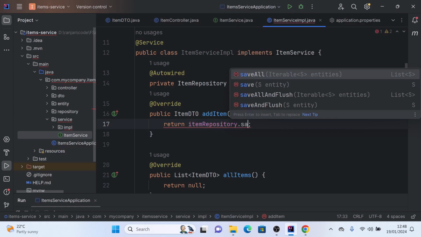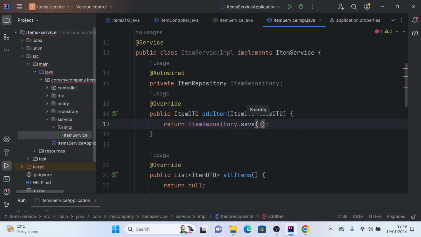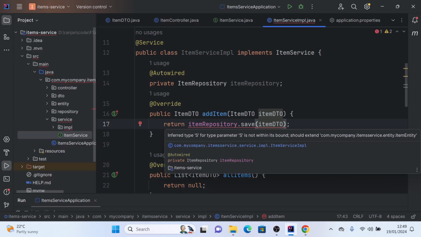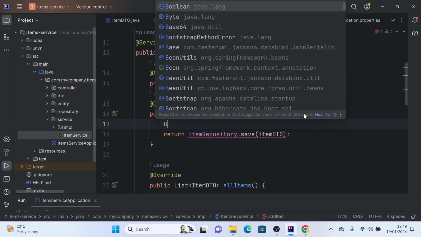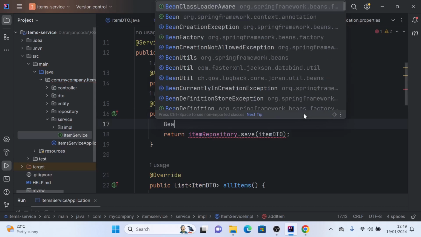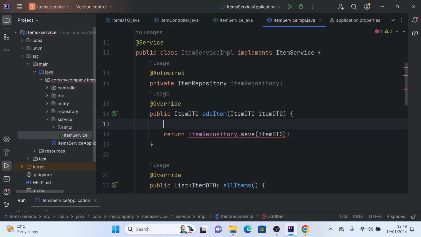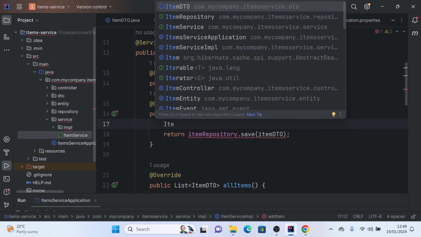save, and then we'll say item DTO. But here we have a problem now. This does not take item DTO, it takes item entity. So we need to convert the item DTO to item entity. For conversion, we could get the fields of item DTO one by one and set them into item entity. Instead, we will use a Spring provided utility method.